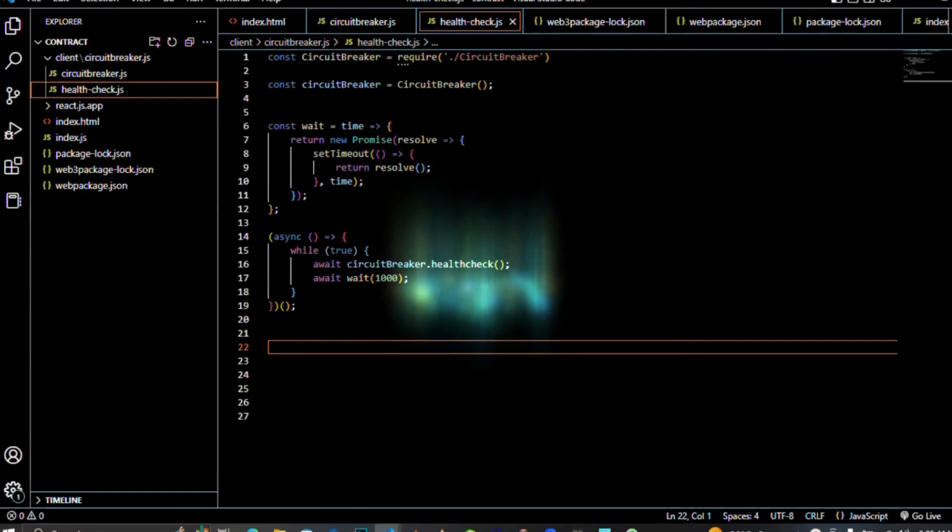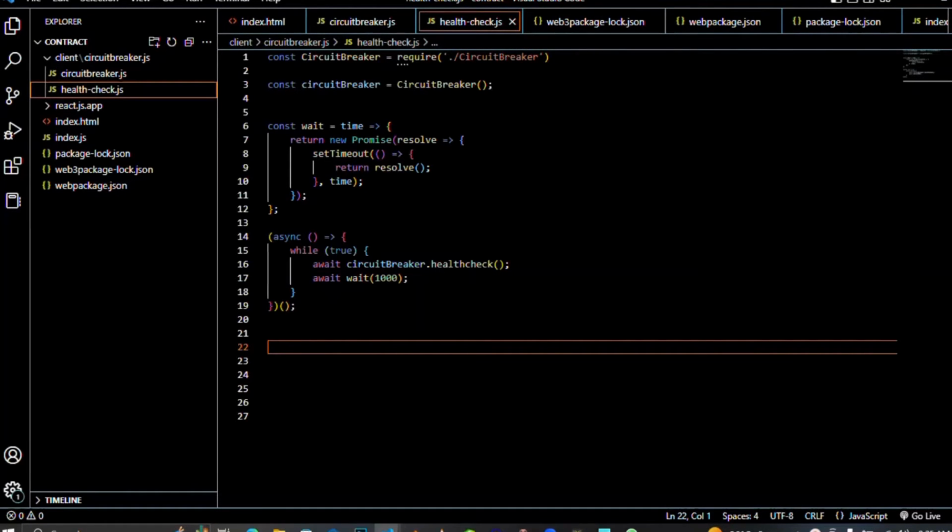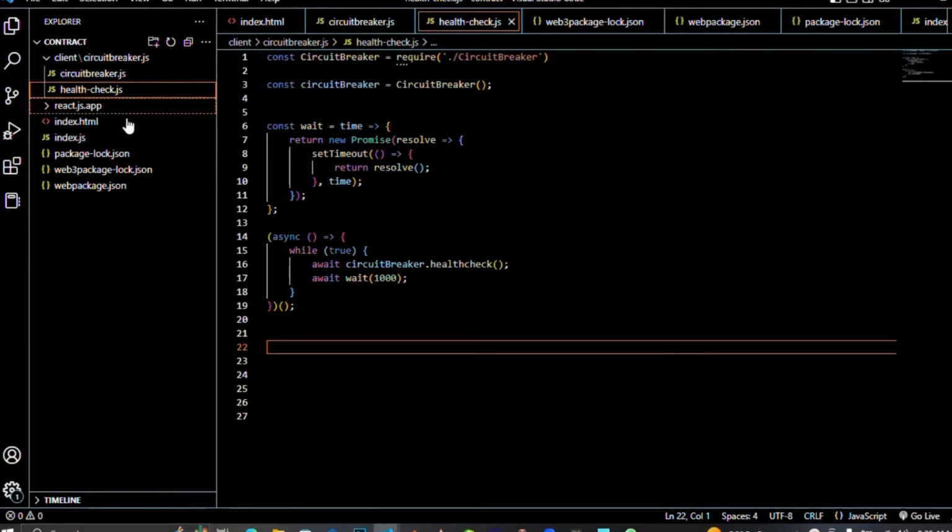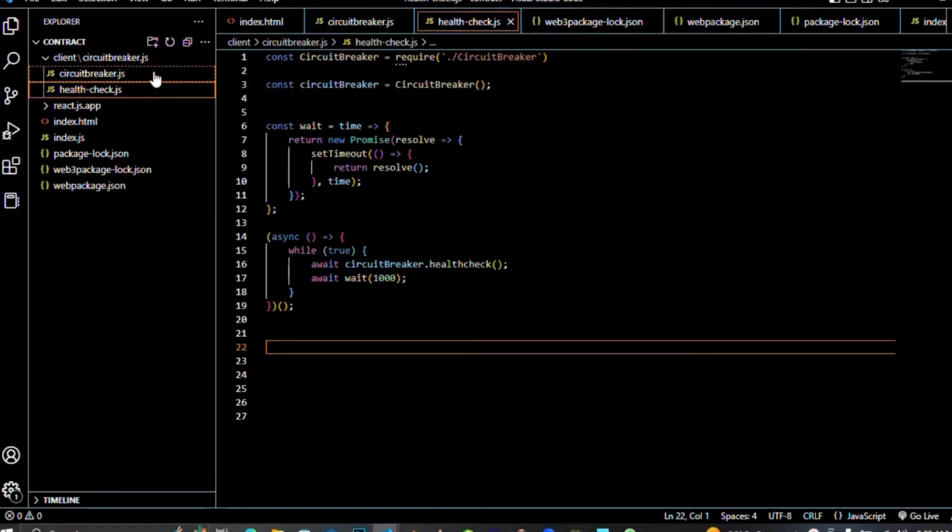Okay guys, finally we are here, and we are going to be working with only two files: the healthcheck.js file and the circuitbreaker.js file. Even though there are other files, let's work with these two for now. Maybe in our subsequent videos we can present those other files. So here we have our circuit breaker file and our health check file, and we are already in our health check file.